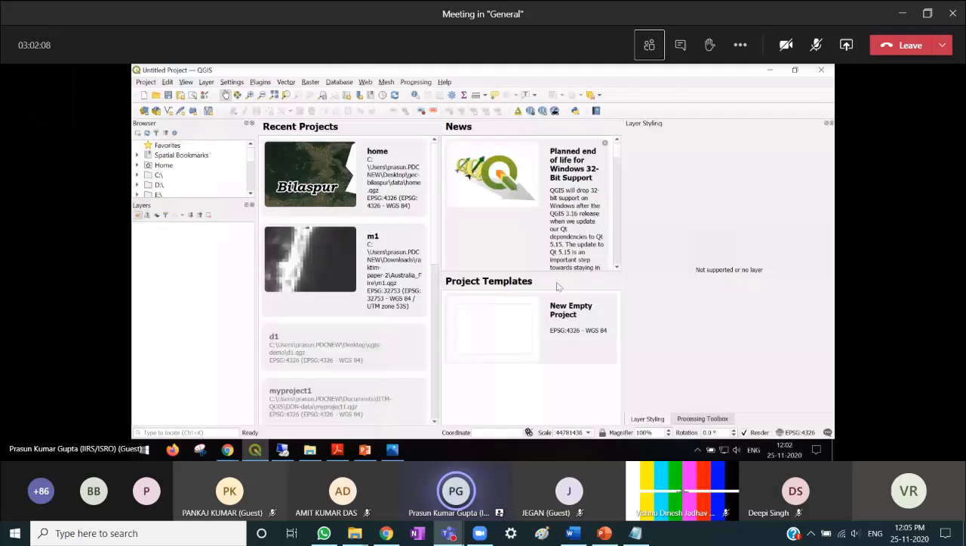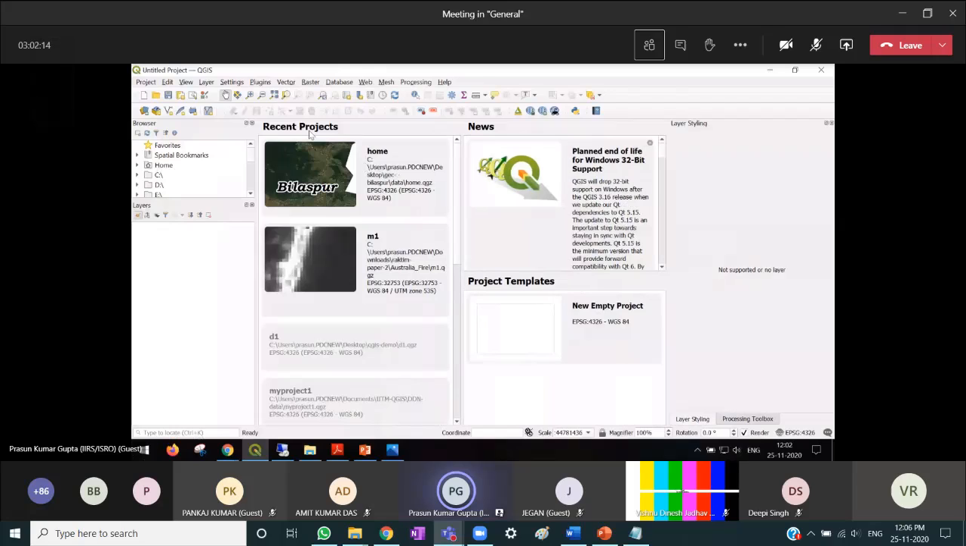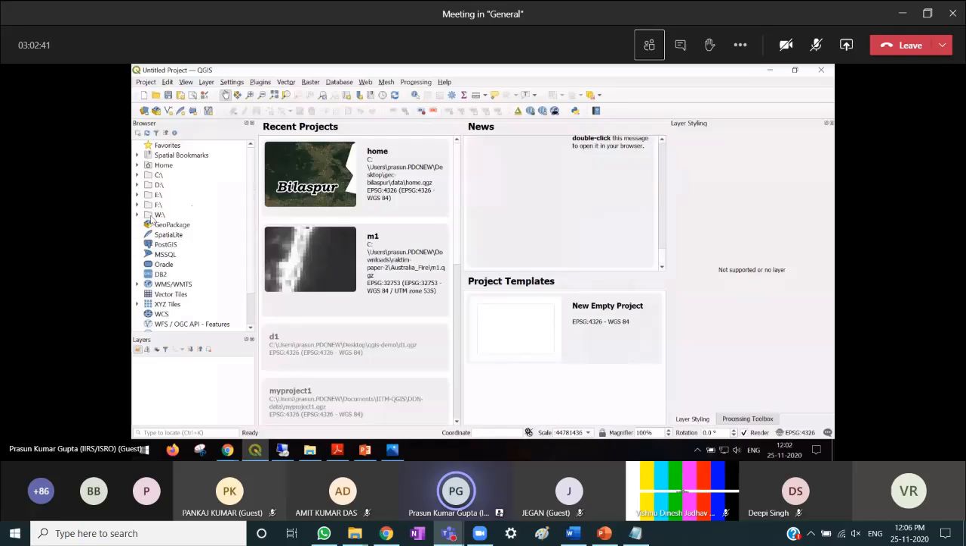If you have made some projects, they will come in this center pane here, under recent projects, along with some news about the current updates about QGIS. The left-hand side is called the layers panel. This is where all your layers will get listed. On the top left is the browser panel. Here you can go to your different drives like C drive, D drive, and you can add your data directly from there also. The best part about this software is you don't have to go anywhere. You can just simply drag and drop the data.